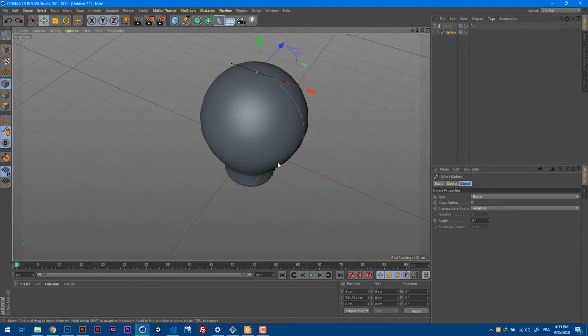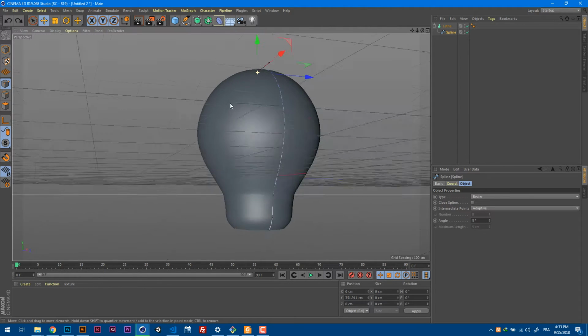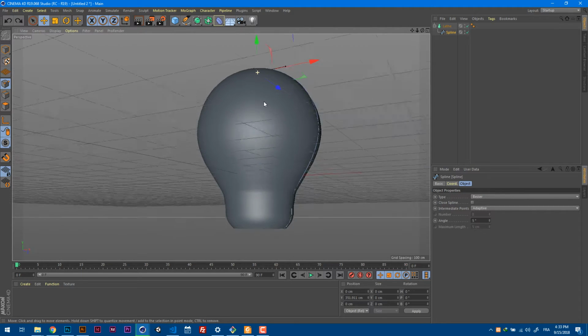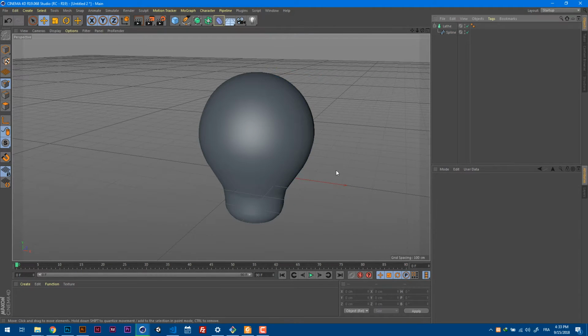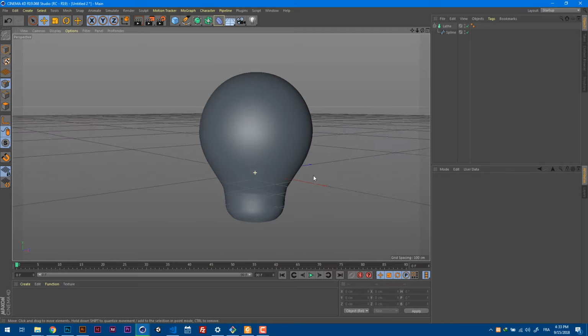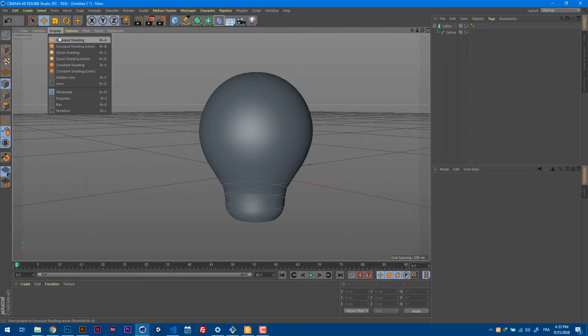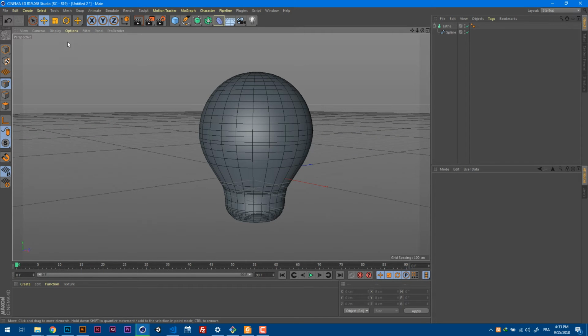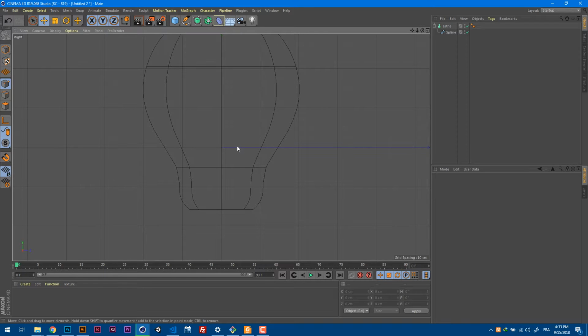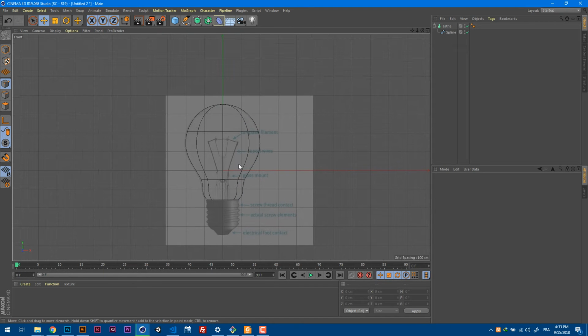That's cool, but we still got to enhance this model. So in display, I'm gonna change the display mode to gouraud shading with lines, and no, I'm gonna leave the wireframes only.